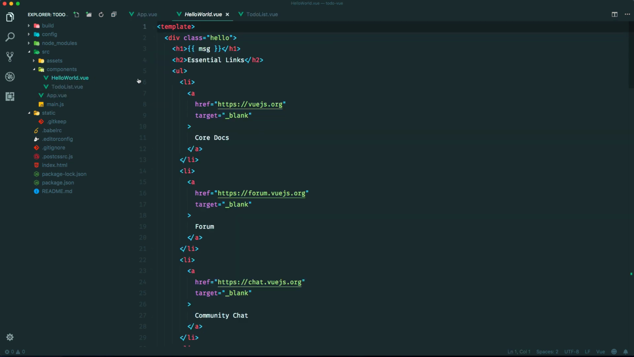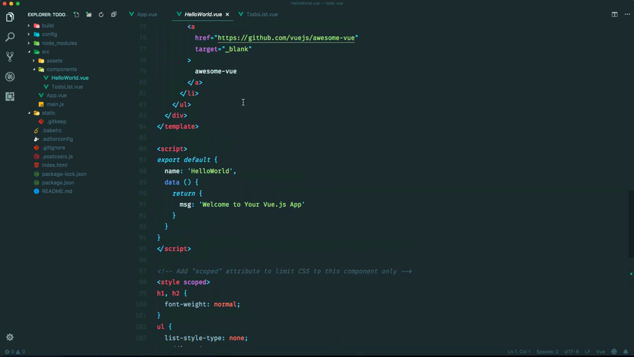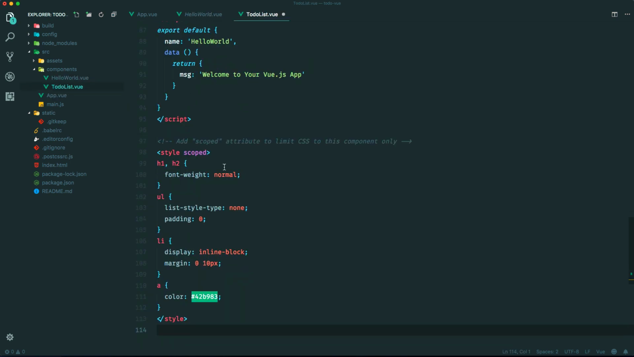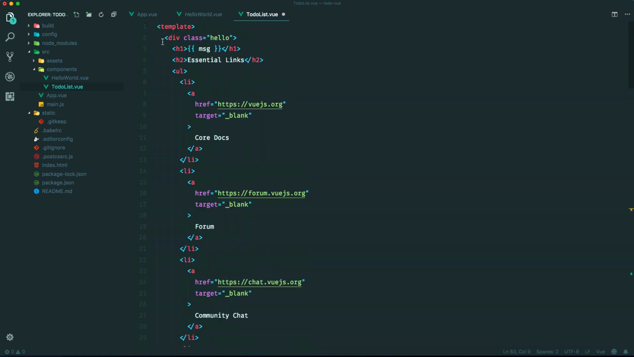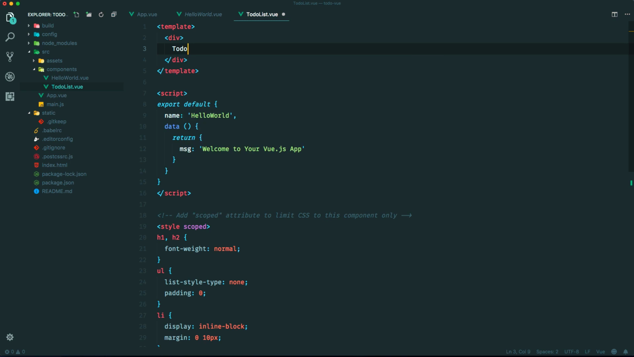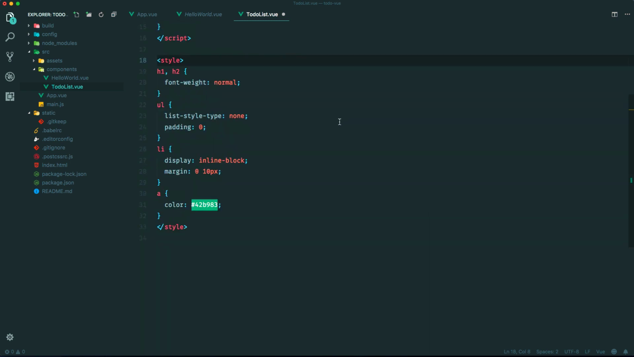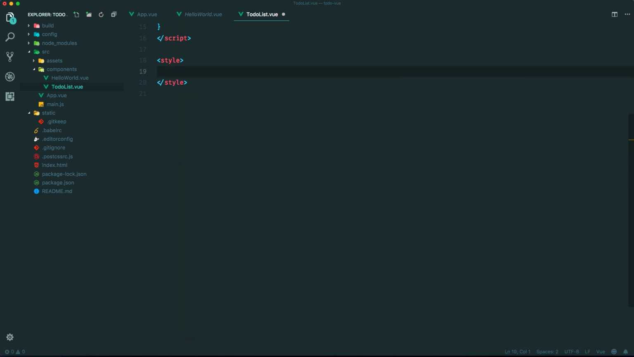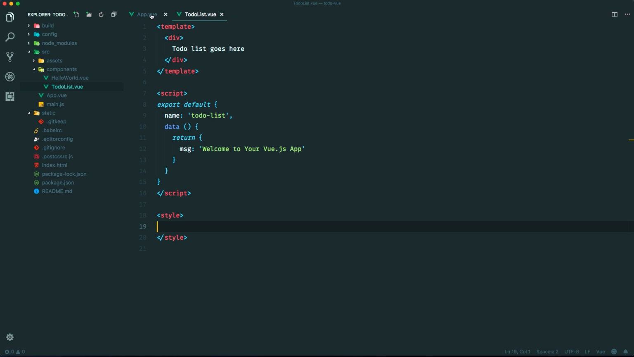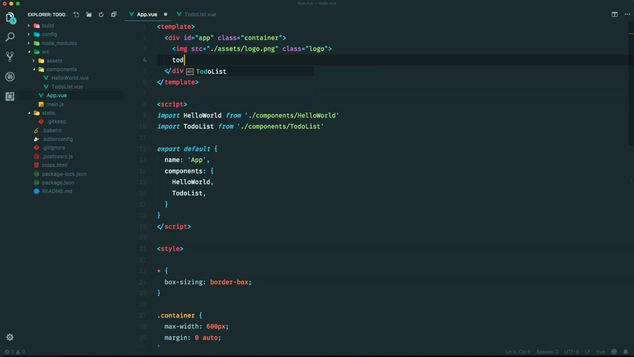Actually, let me copy this. Put it in here. We don't need this. Let me just make to-do list goes here. Name is to-do list. We can just leave the data. And I'll make it global. I don't want to make it scoped, because later on we're going to be extracting to other components, but we don't need any of this. And let's add to-do list and see if that works.